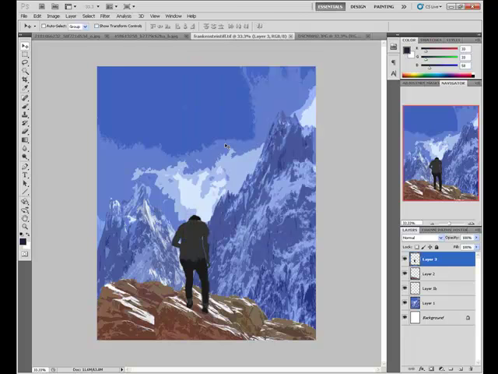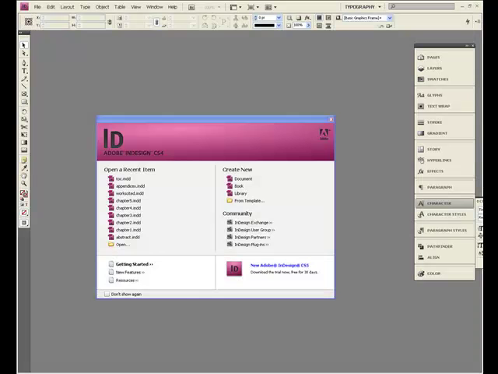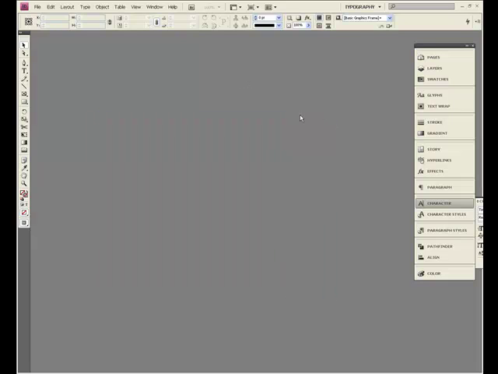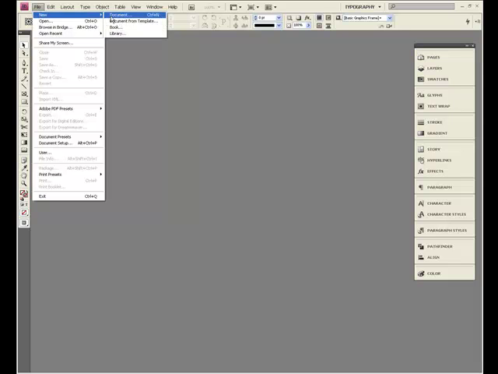All right, so we'll pause here, and then we'll get into InDesign. Okay, so here we are in InDesign. We don't really need that window. Turn off the character panel. I'm just going to go ahead and make a new document here.